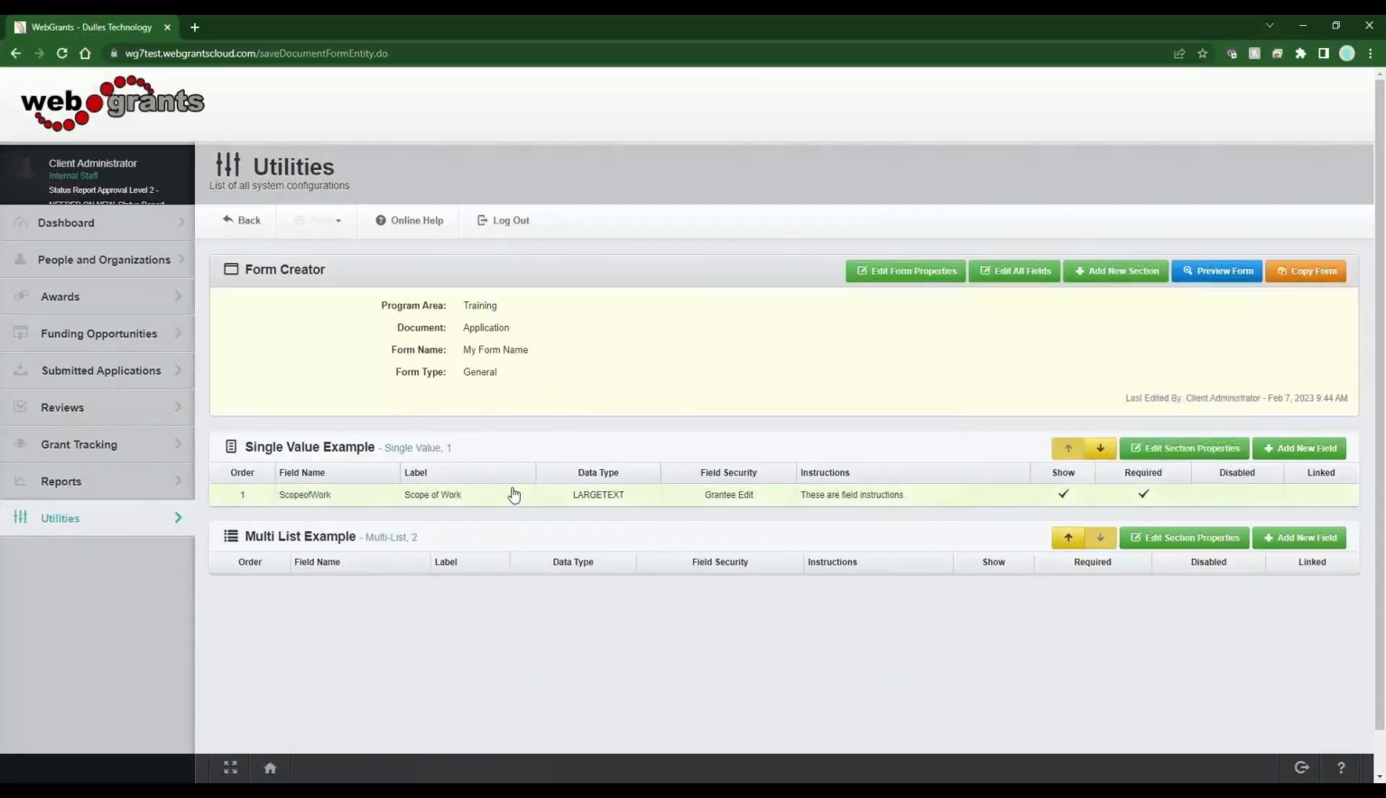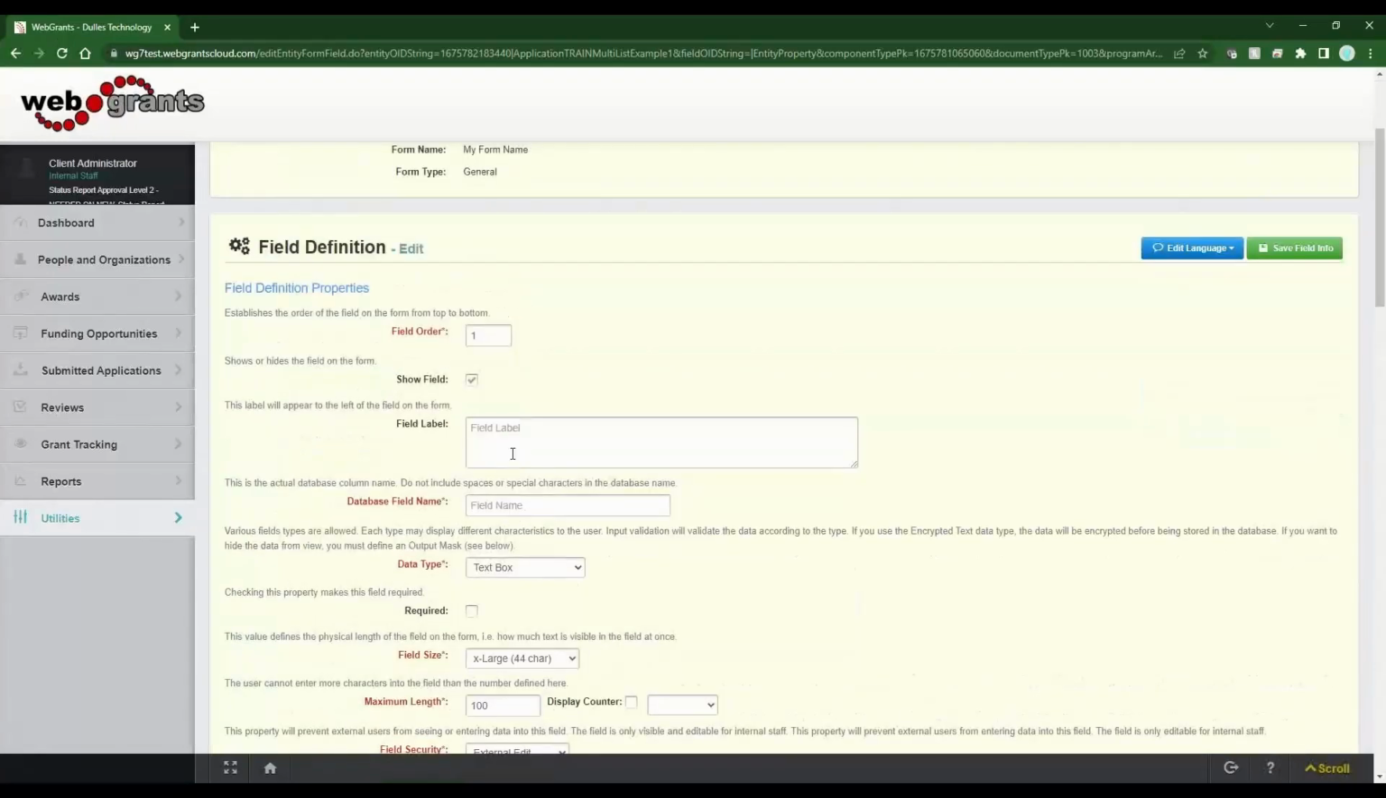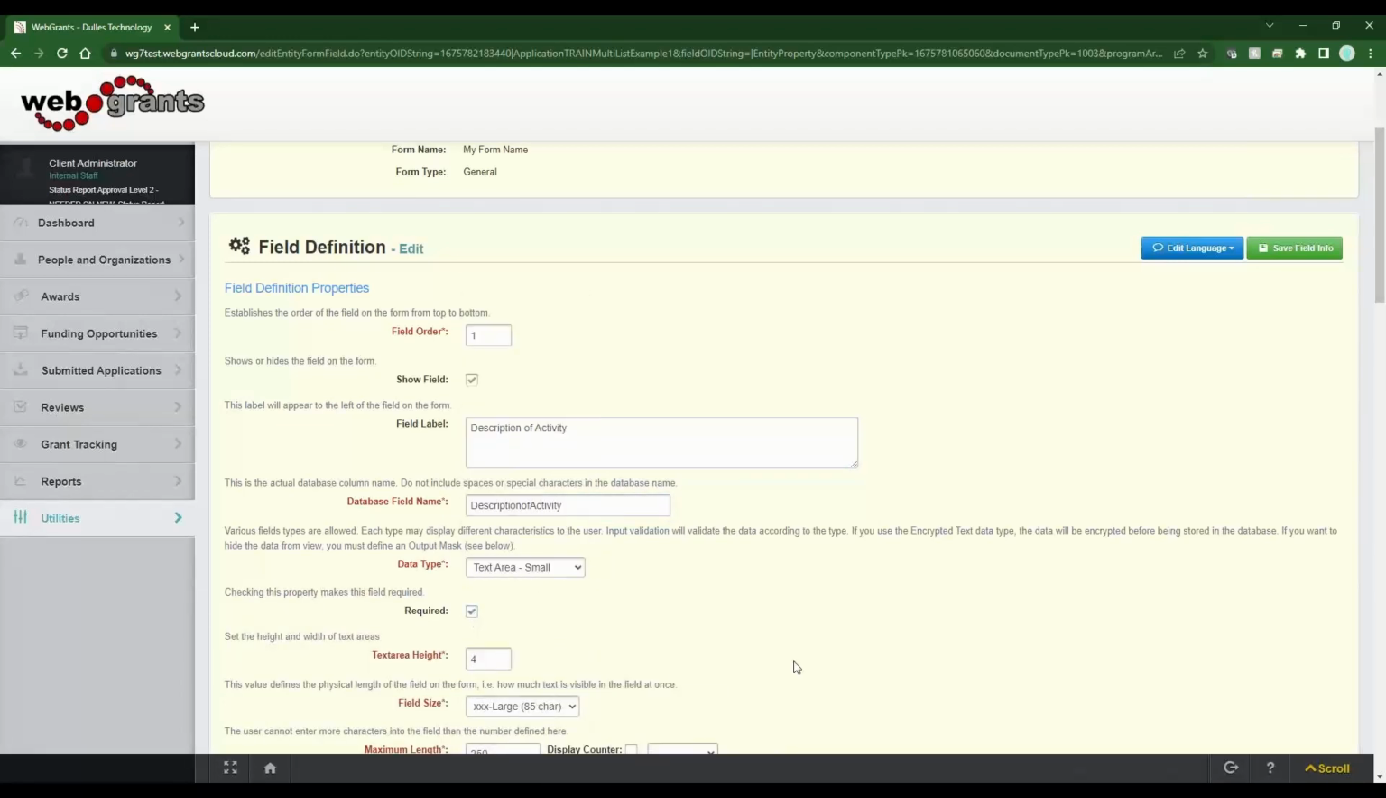So now I have my multi-list section here, and I'm going to add my fields. So an example here would be like an activity or goal, and they might have many. So I'm going to click add, and I'm going to say description of activity. I'm going to give them a smaller area, and I'm going to require it.